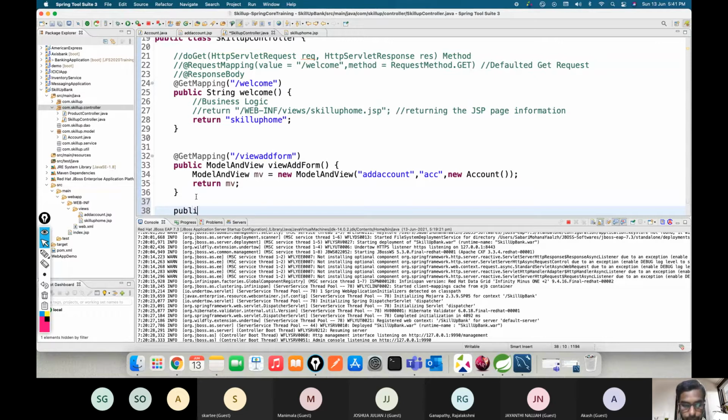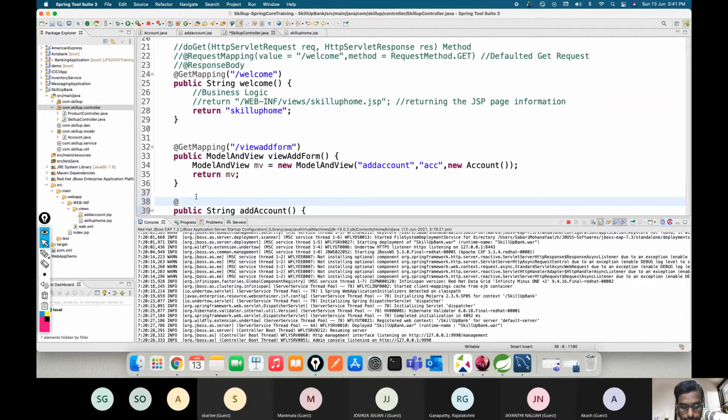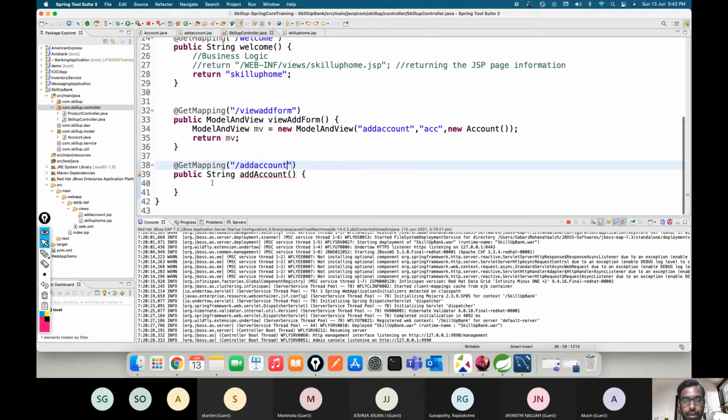So public, this time what we can say, a success page. So let's say String, like the welcome view add form, right? So let's say add account method, and this is going to be demarcated as @GetMapping, and this is going to be the /addaccount endpoint. So now we have this endpoint.